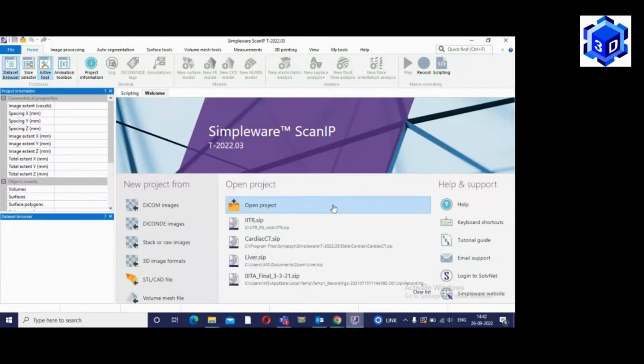You can see this is the welcome screen for Simpleware ScanIP. I'm going to take over from the beginning, that is the import of our DICOM data to make a 3D model by some segmentation and processing of the image data. We have the import formats for the scanned data, whatever we have in hand, that is MRI, CT or micro CT image data.